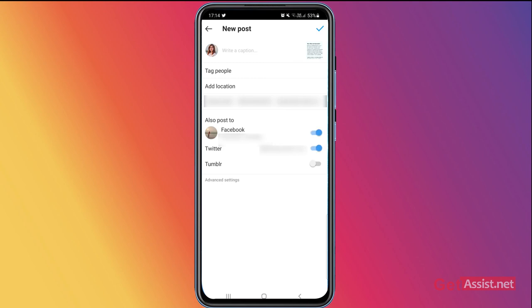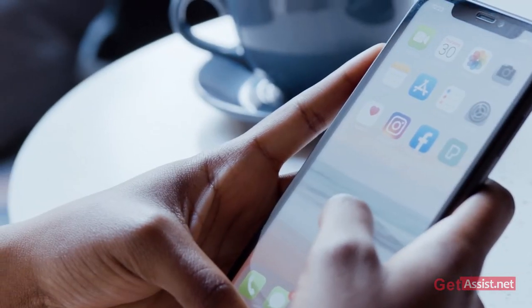Alright, so that's how it works. That's how you can benefit by linking your Twitter account to your Instagram account. That was all for today's topic.